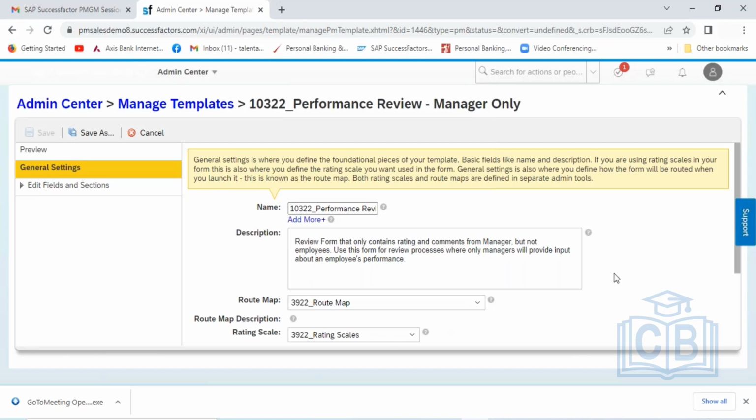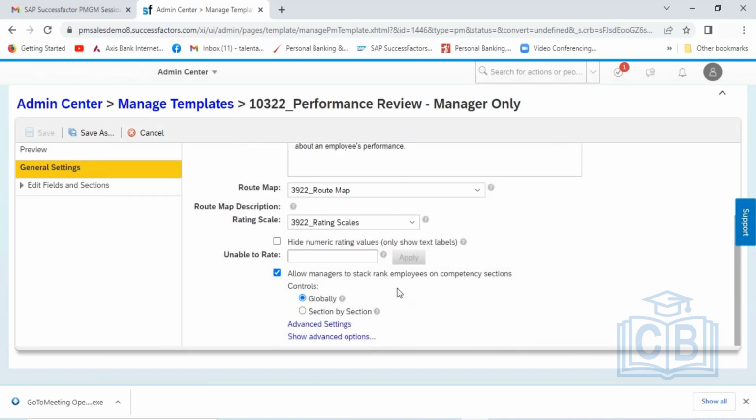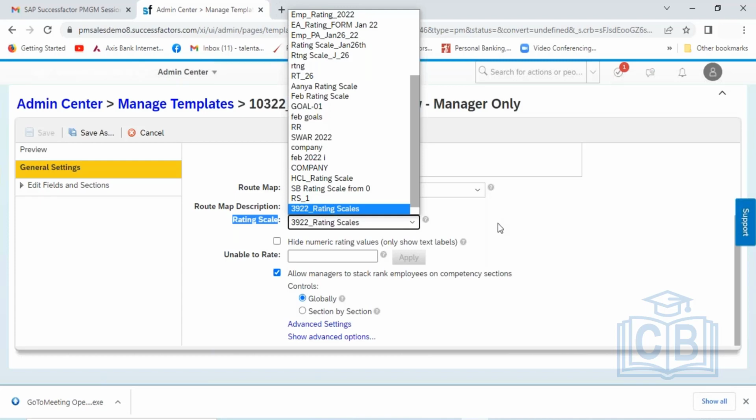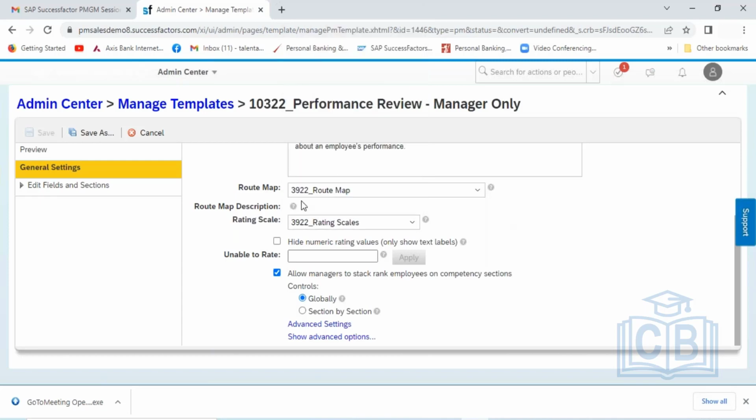Similarly, when you scroll down, you can see the rating scale. Whatever rating scale we have created, we have to select that rating scale and assign it here. Okay, up to this it is clear. After that, in the next section, there is the option showing hide numeric rating value.